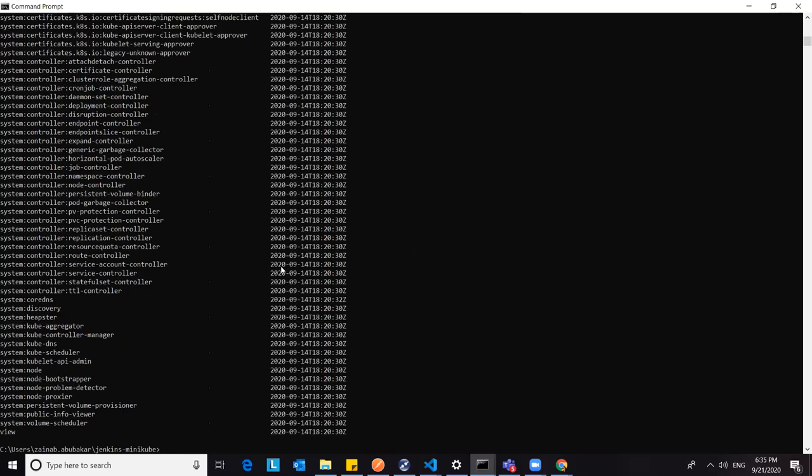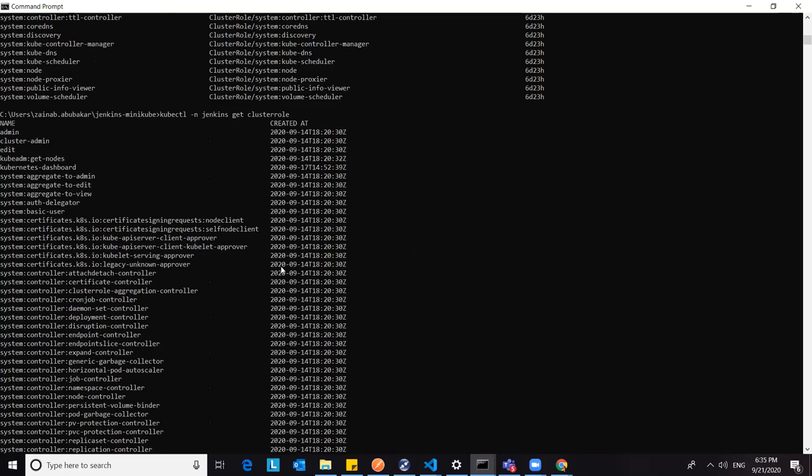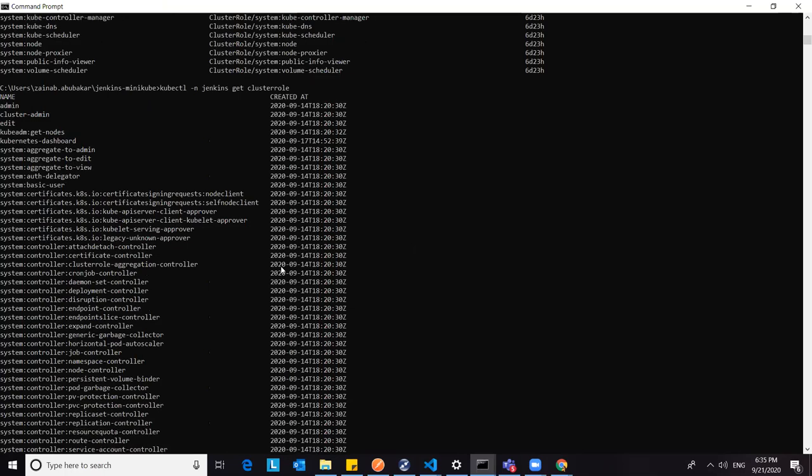And can you scroll up? Okay, so I think the problem here is that the service account that you have, Jenkins, is not tied to either a cluster role or a cluster role binding.